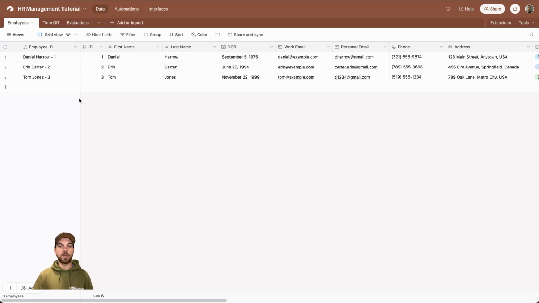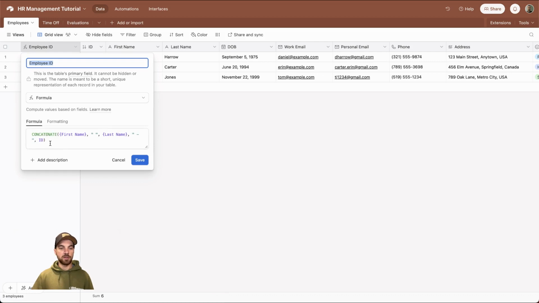The first thing we're going to look at is the employee directory. Like all tables within Airtable and many databases, there is the primary key. I prefer to use a formula for most of these just to create some sort of unique ID. In this case, I'm just using first name, last name, and the auto number field, and I just labeled auto number as an ID. I'll click into that so you can quickly see what that looks like.